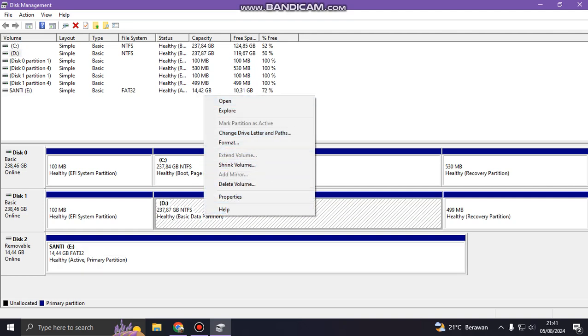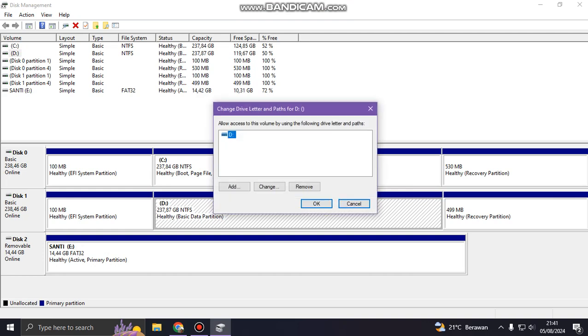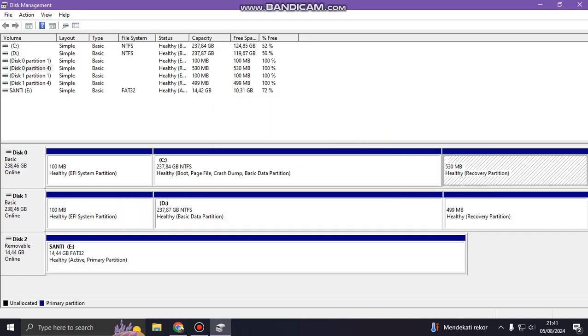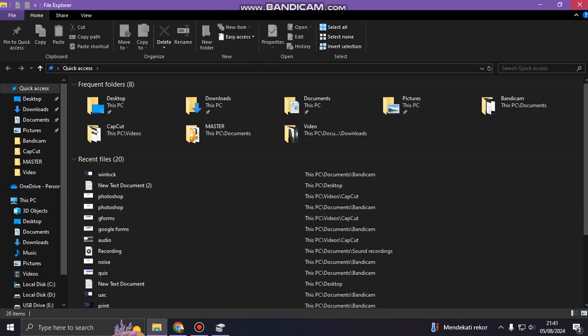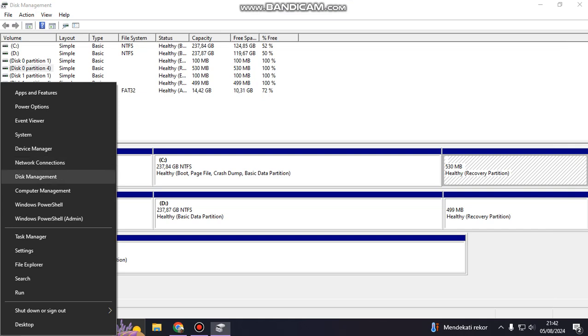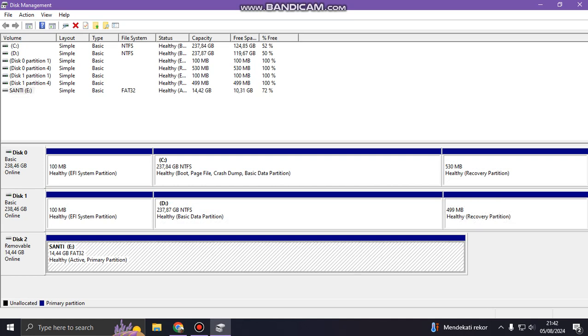For example, you can change the drive, or create a drive letter first, and so on. So don't go to Windows Explorer first. After you install the hard drive, go to Disk Management first to make sure your disk is enabled in here. If not, it means you have to reattach the SSD or hard disk to your motherboard first.